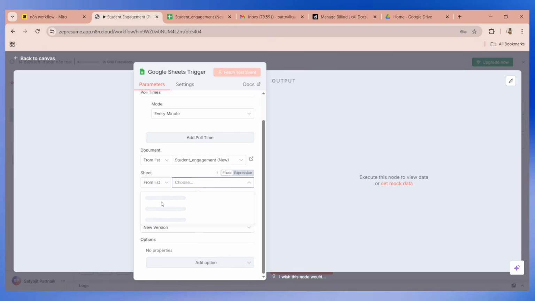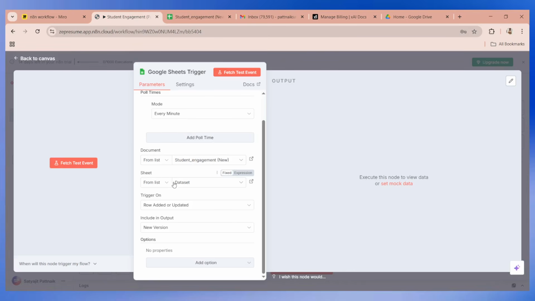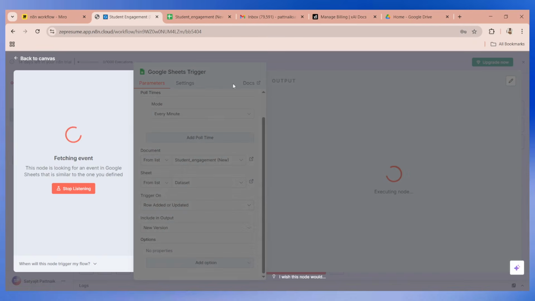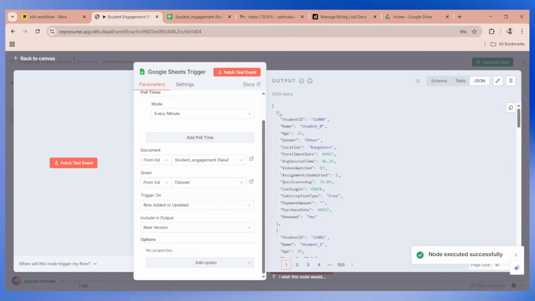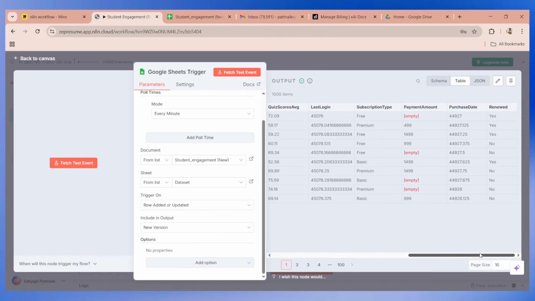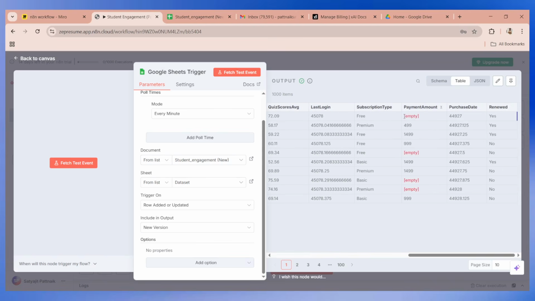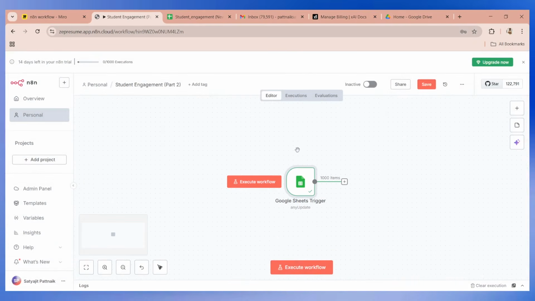From list, which sheet? You can see I'm using dataset, because this is the name of the worksheet. And row updated or added, very simple, and then fetch test event. You can see we are able to get the information in a tabular view, and this is how my data looks. Very simple, right? And as you can see, there are some empty records for which we need to do a data cleaning activity. So the first thing is done.